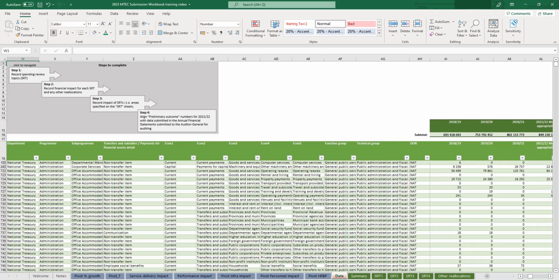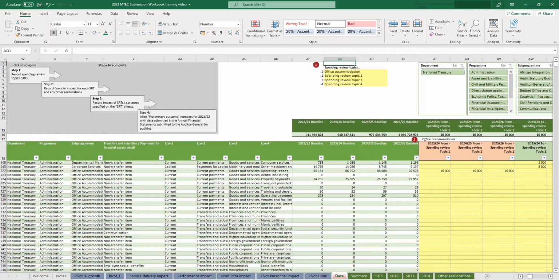The data sheet is the main input sheet, and the steps to be completed for the sheet can be seen in this summary box at the top here. Each step has a link that will enable you to easily navigate to that specific area. We start by capturing the name of our spending reviews in the yellow shaded area here. I've captured one as an example, and then step 2 is to record the financial impact for each spending review topic, as well as any other reallocations.